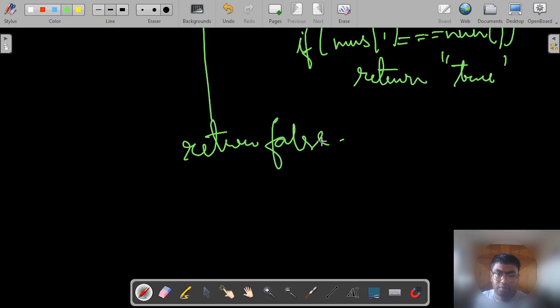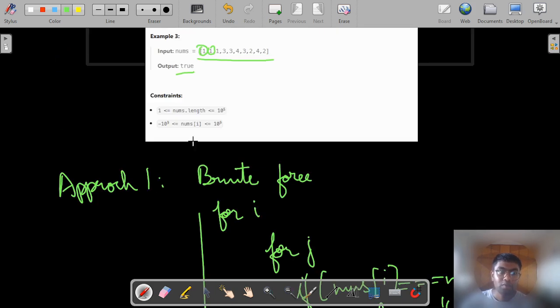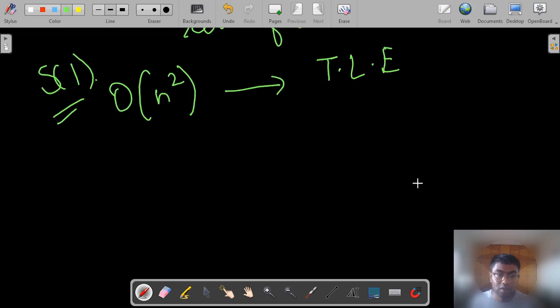The first thing to note here is that this would have a time complexity of n square and space complexity of 1. Obviously, space complexity is the lowest here, but looking at the time complexity, we can see the nums length can be 10 power 5, and this would give a time limit exceeded when we try to execute in Leetcode.